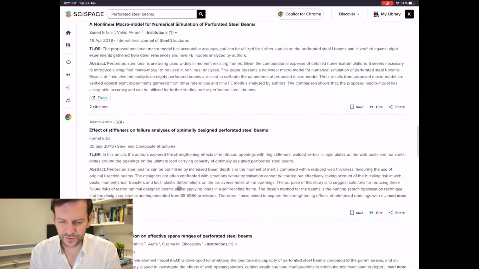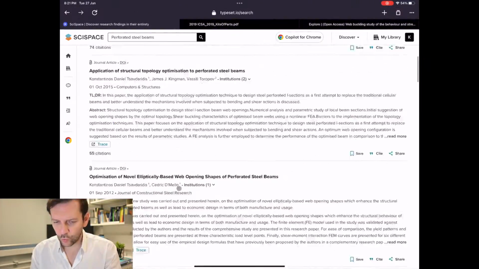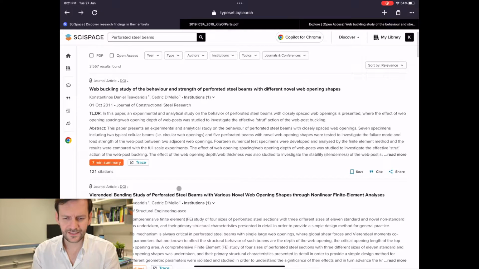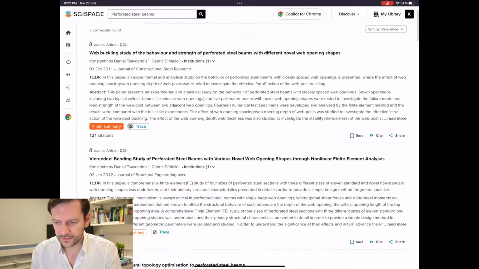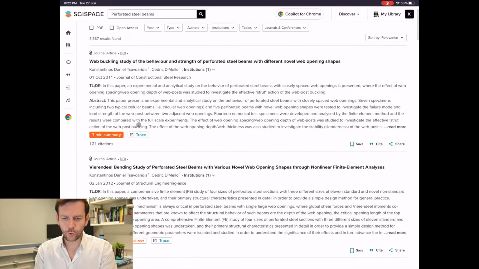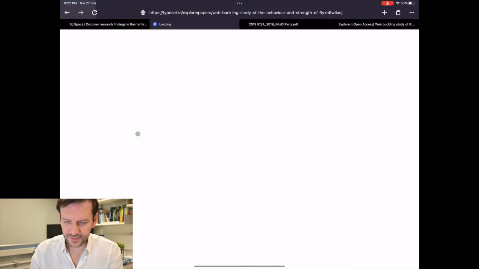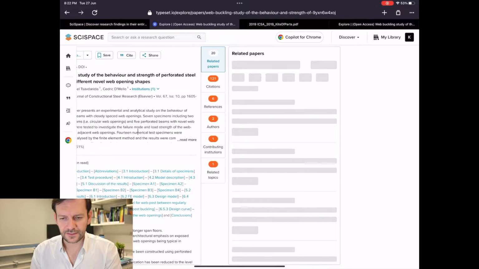It's giving you some suggestions and recording citations. I guess these are taken from Scopus, because as far as I can tell, they are fewer than the citations I've got on Scholar. It gives you the abstract of the paper, it gives you the TLDR, too long, didn't read, a sort of two-line summary, and of course you can save, cite and share the paper. And a very cool feature is this trace thing, where once you click it, it gives you some more information about the paper.